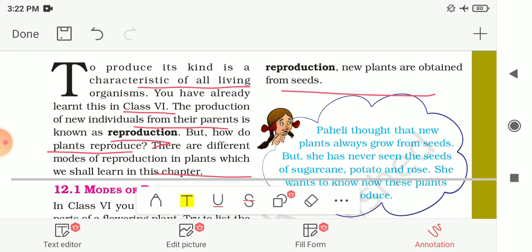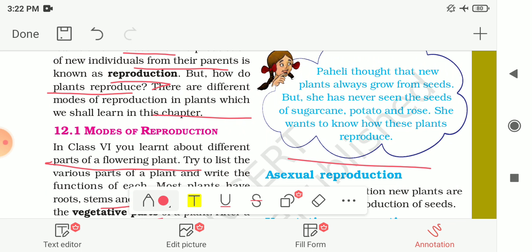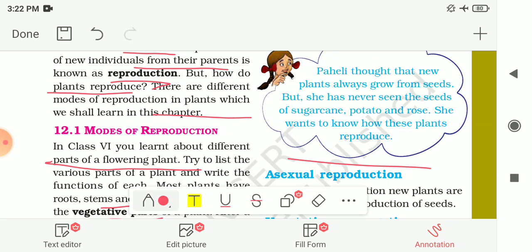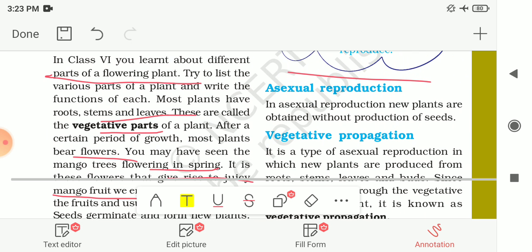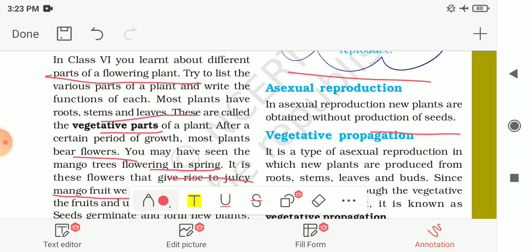Now Paheli thought that new plants always grow from seeds, but she has never seen the seeds of sugarcane, potato, rose. So she wants to know how these plants reproduce. These plants are reproduced by other parts of the plants, like the vegetative parts of the plants. So to study about that, the next topic given to you here in the chapter is asexual reproduction. So now let me see the first mode of reproduction in plants, that is asexual reproduction. In asexual reproduction, new plants are obtained without production of seeds.